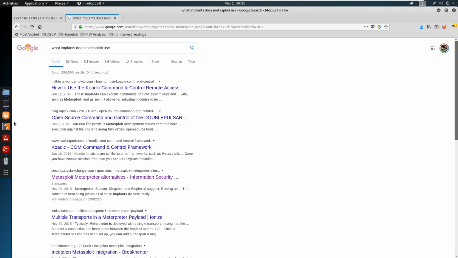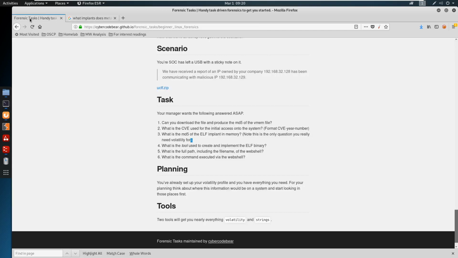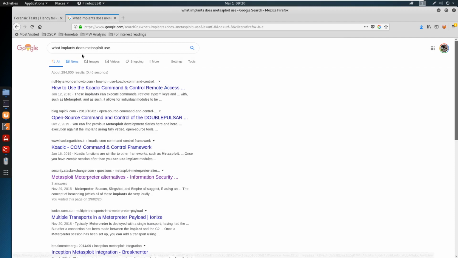I guess it's a bit of a CTF-ism. It wasn't a great question, but that's why I've changed it here. So I've said, the question was slightly different, but I've said, what tool do you use to create an NS Meterpreter? Cool. What is the full path, including the file name, of the web shell?